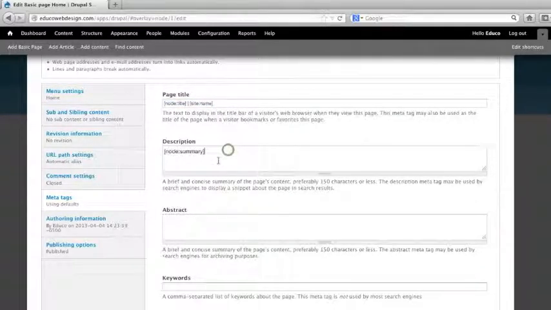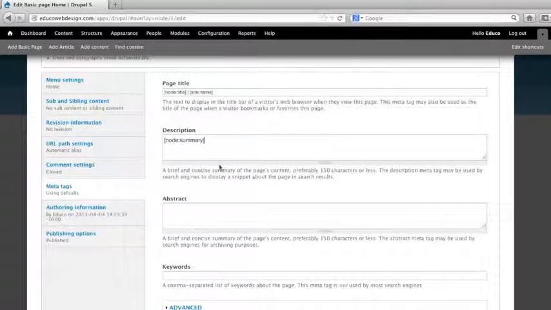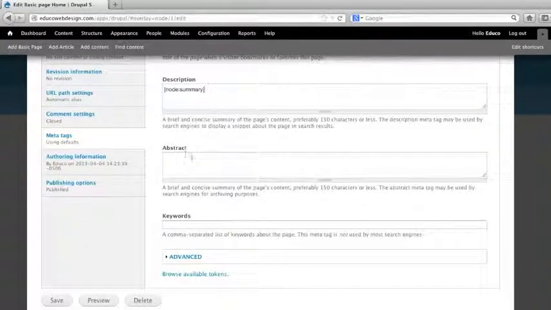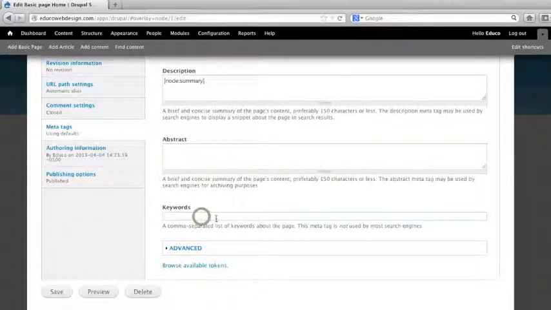The same thing with the description. It'll automatically use the node summary or 150 characters or less of this particular page. You can put an exact description for search engines, and the abstract tends to be the exact same, just a repeat of the description. And you can also add a comma-separated list of keywords for this particular page, as the description of this field says right below it.